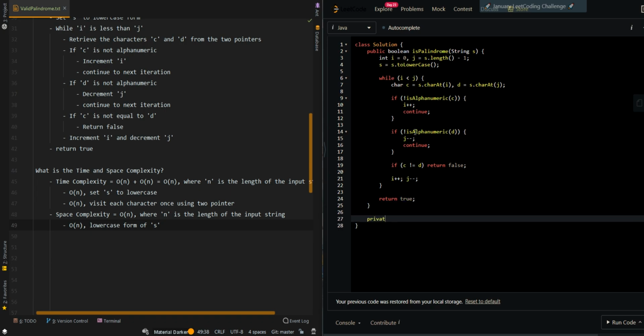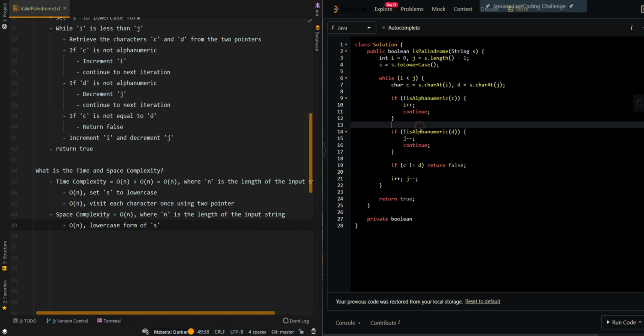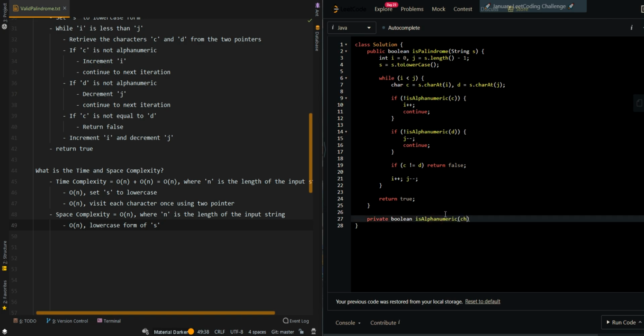Now let's create a method to check if the character is alphanumeric or not. So return character is letter. So check if the character is a letter or if the character is a digit.